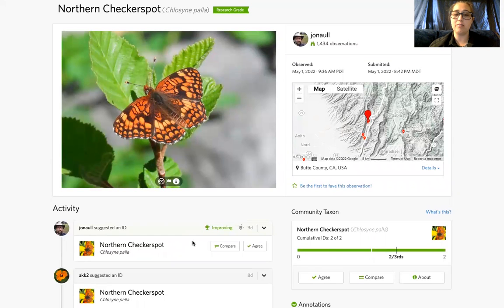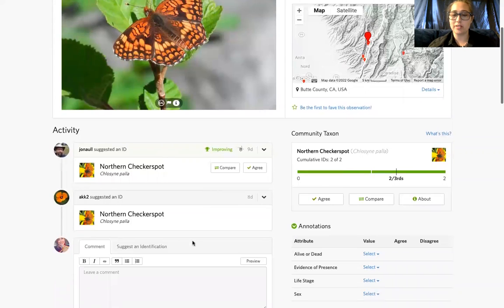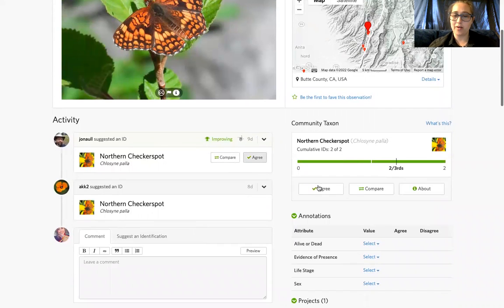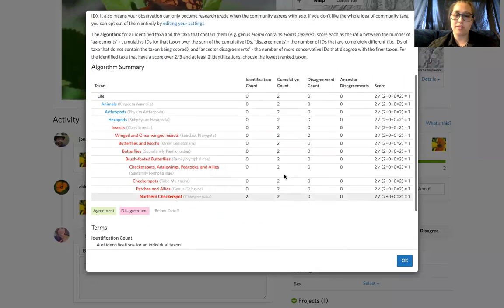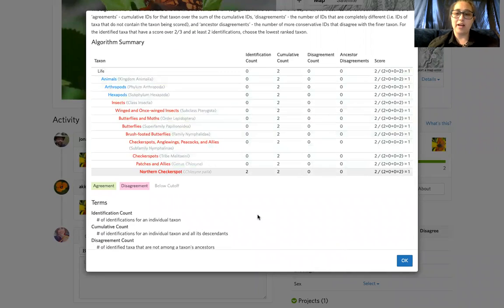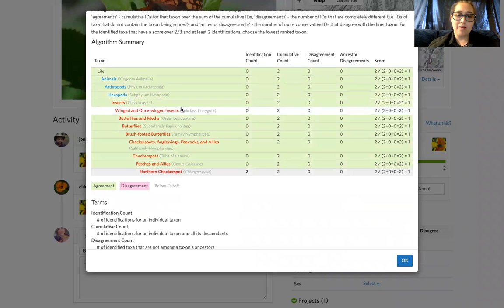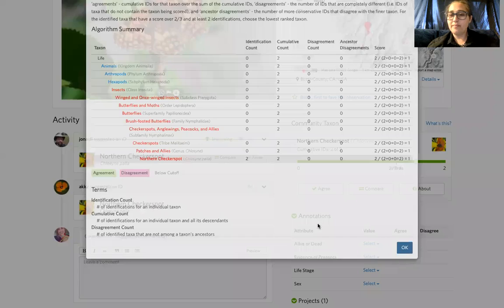that you can see multiple different people's observations, and everyone will either agree or disagree. You can see here, compare, agree, or if you want to learn about the about, this kind of tells you a little bit about the taxonomy and the iNaturalist system. So here it shows you the breakdown all the way down to this species.